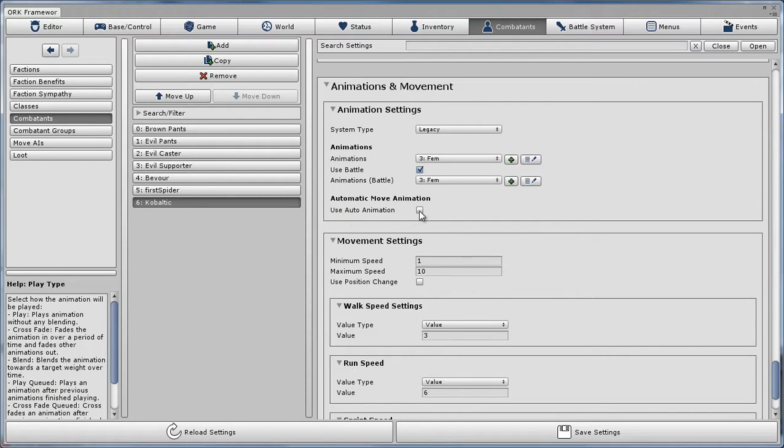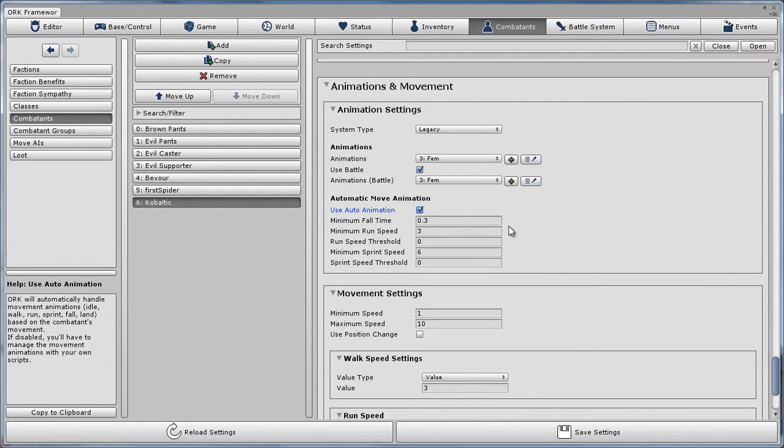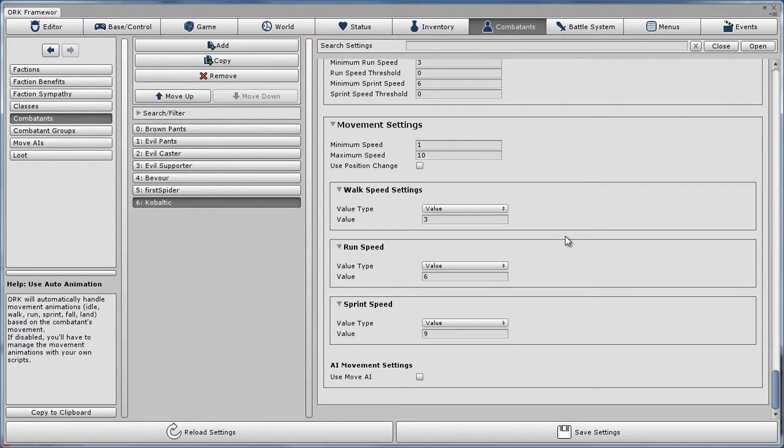Now after hours and hours of agony, I realized that I need to check this box, use auto animation. If your animations aren't playing after you get everything set up, come back and make sure that this box is checked. I'm going to leave everything here as default, and at this point I'm going to leave our walk speed, our run speed and our sprint speed as the default values that we have here.